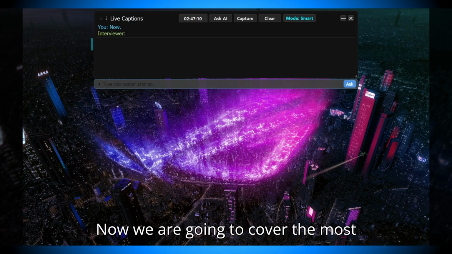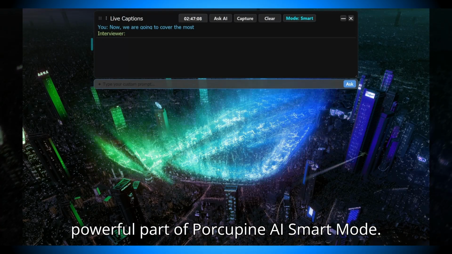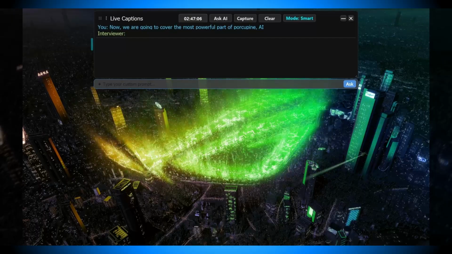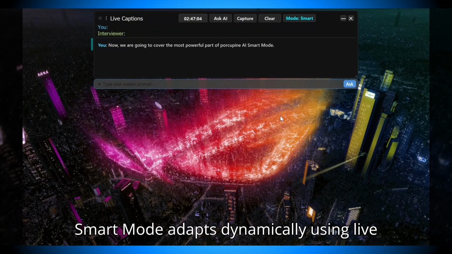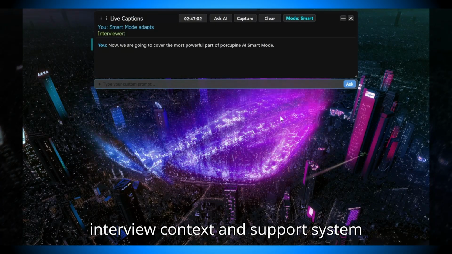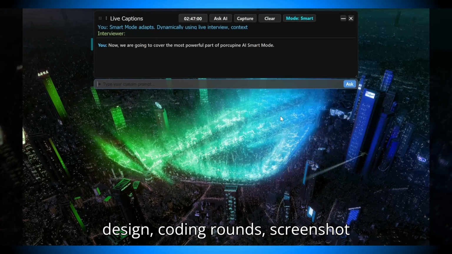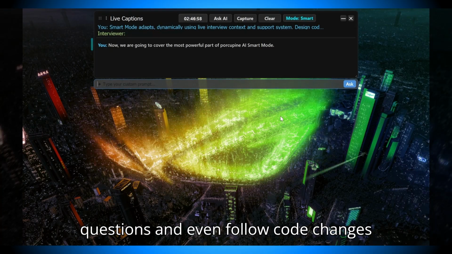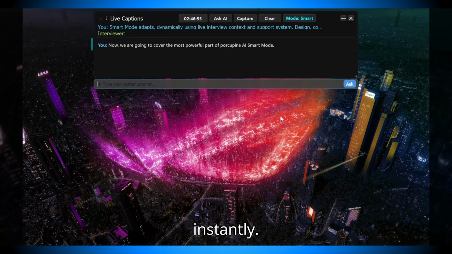Now, we are going to cover the most powerful part of Porcupine AI, Smart Mode. Smart Mode adapts dynamically using live interview context and supports system design, coding rounds, screenshot questions, and even follow-up code changes instantly.